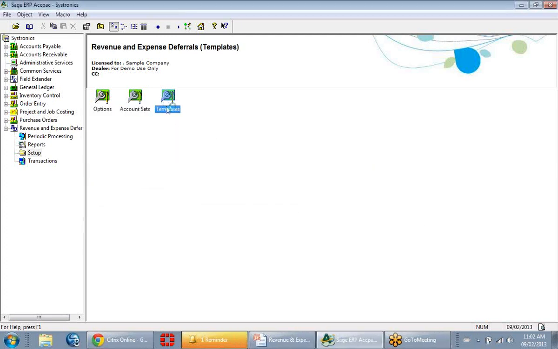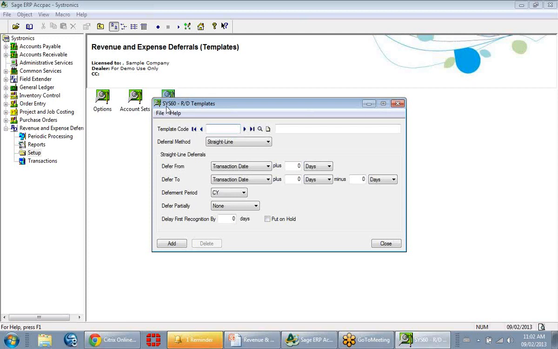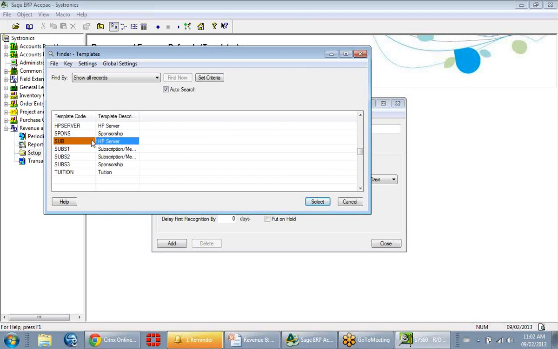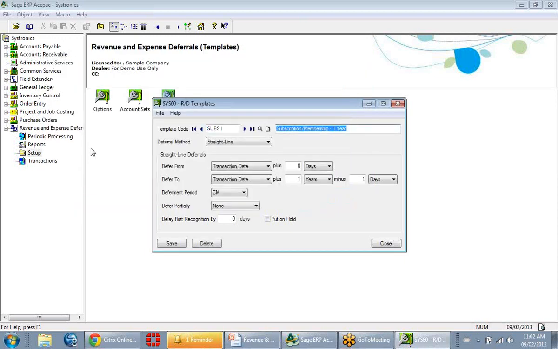And lastly, the templates. So for each type of template, you can create multiple templates for different types of transactions. I'm going to use a subscription today as an example because I have my accounts receivable set up. And we'll use a one-year subscription or a one-year membership as an example today. So I have chosen my deferral method, a straight line deferral method, but again, I can choose any type of deferral method for each template that I create.